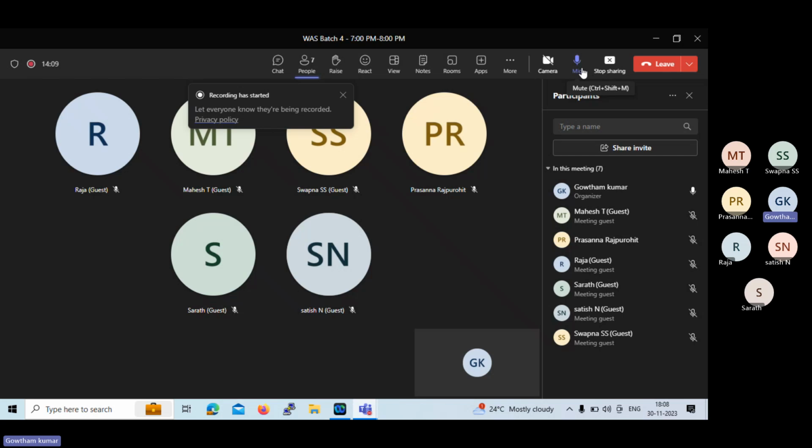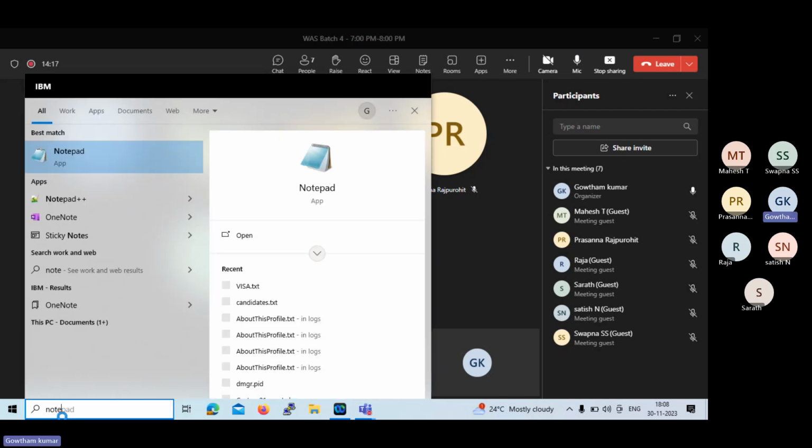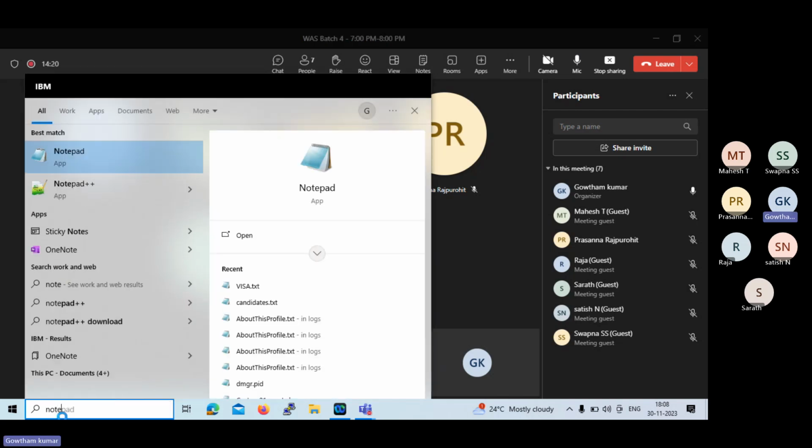Okay, guys, we'll move on. So today we are going to see how we can establish communication, or how we can establish a connection, between your application server and the data source, that means the database.